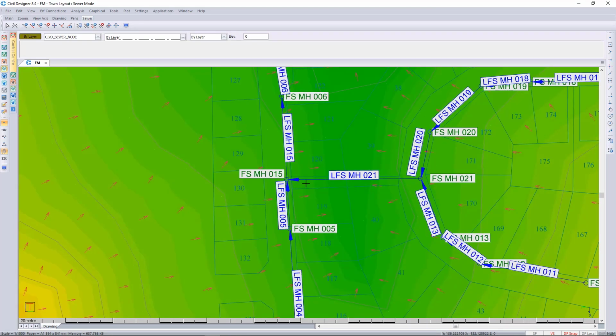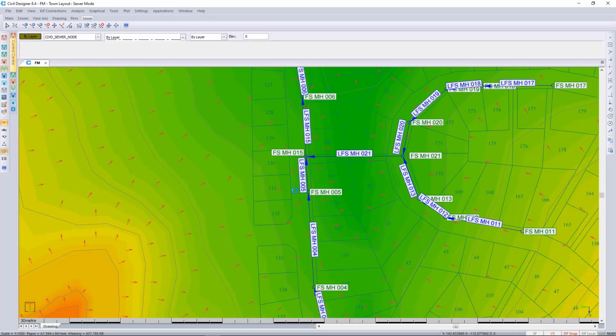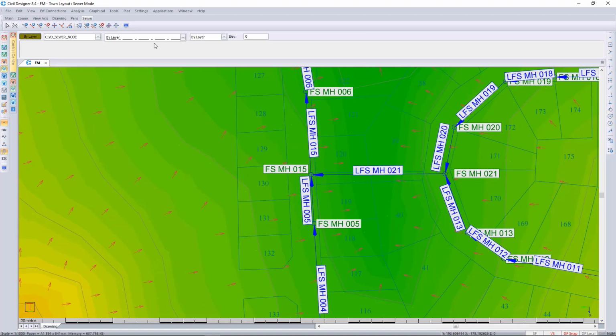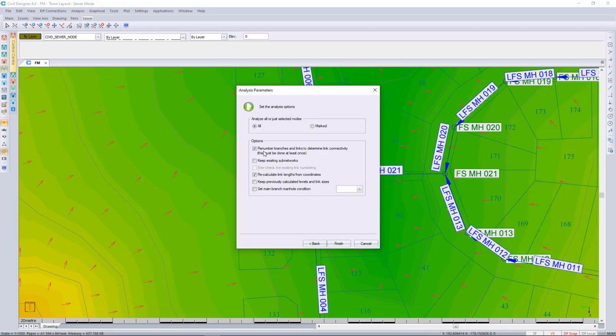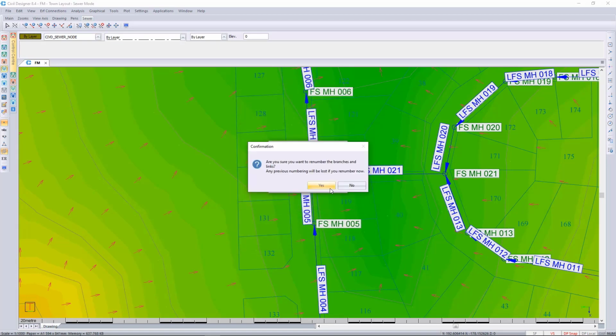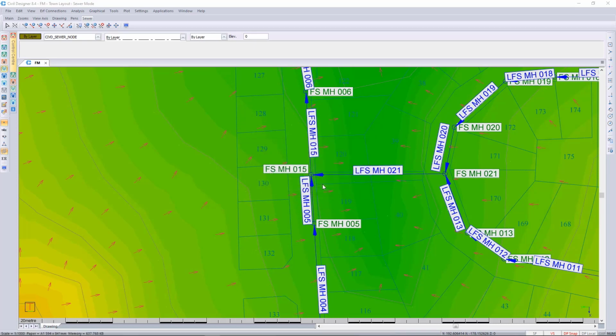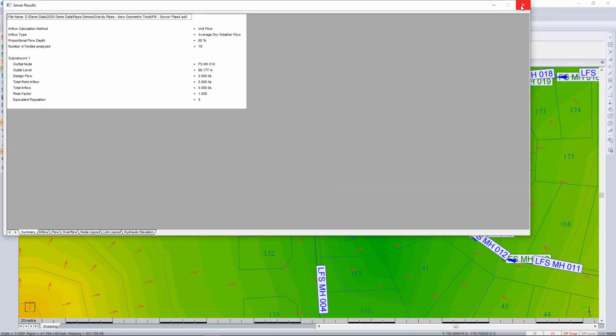Great, I'd now like to look at the long section features that have been added to the software. Here you can see we've still got this manhole over here, which was for the equidistant spacing. We can probably remove that manhole. So let's go and have a look. We first need to run the analysis. So let's go and say analyze network. We'll need to renumber the branches and recalculate the link lengths. We can close that.